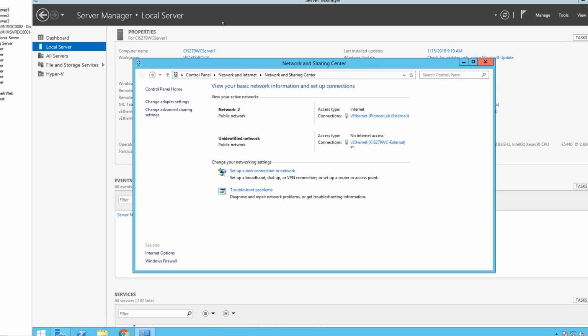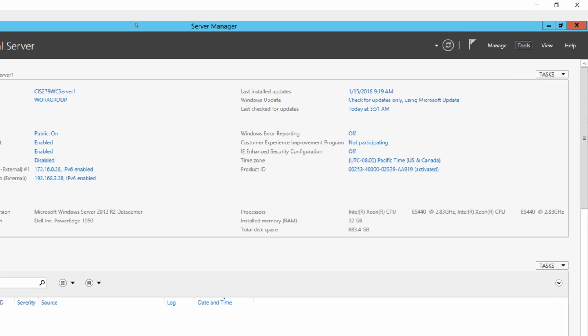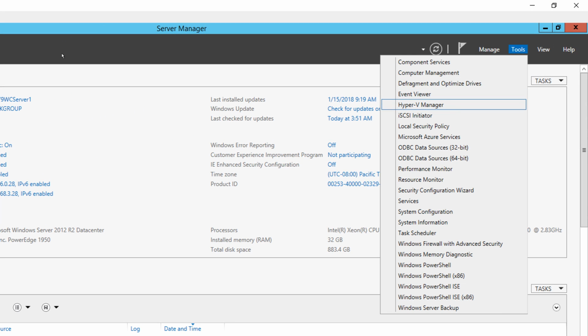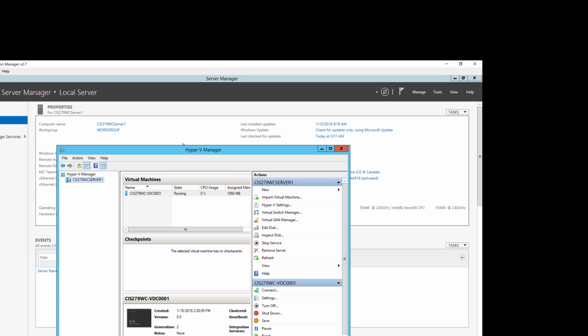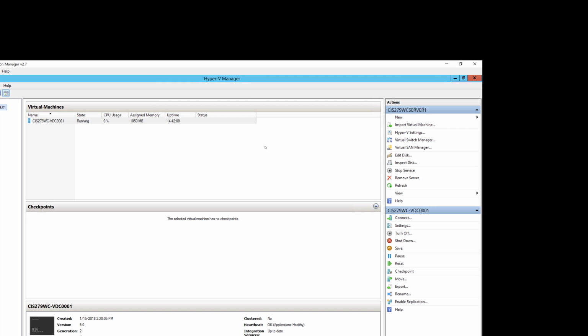So that kind of gives you an idea of that, okay? So then once you get to the server, if you notice there's Hyper-V here, I tend to come up here and open the Hyper-V Manager, okay? So there we go. We go to Hyper-V Manager. I can full screen this if I like, okay?